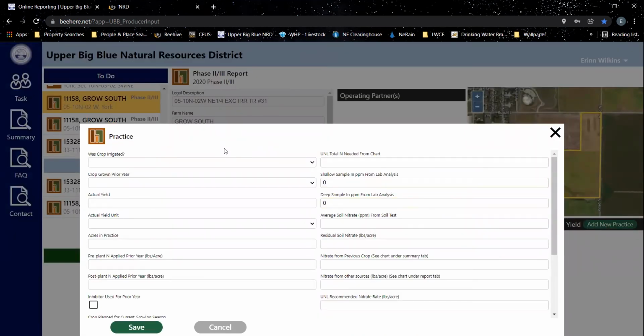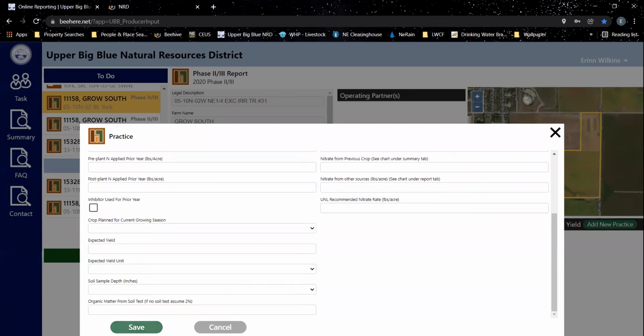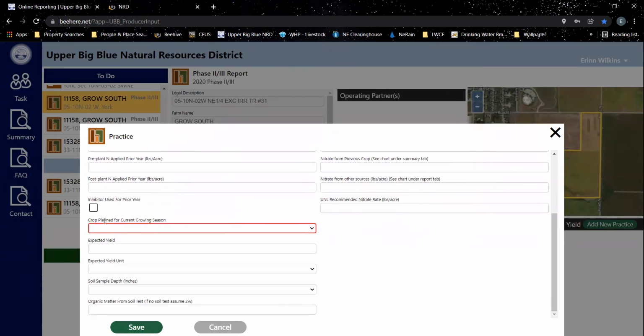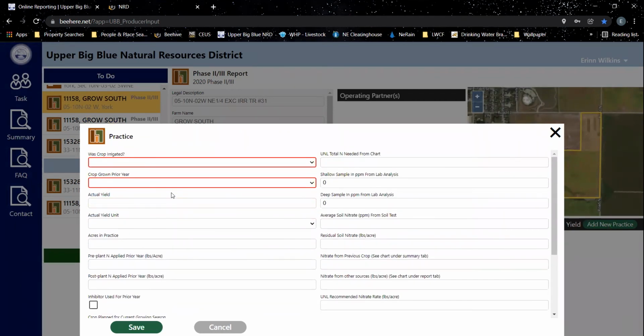And one of the things that we have changed about this event is that we now have required fields. So was crop irrigated, crop grown prior year, and then crop planned for current growing season. These three fields do need to be filled out before you can save the event.